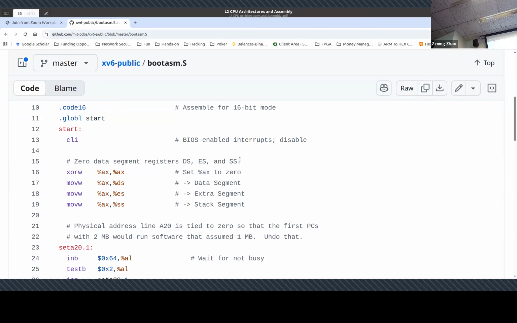Then we have a label here, start. I just give it a name. This is the start, so all of this is not going to compile into any instruction. The very first instruction is this one, CLI. This one is clear interrupt, which means we're going to stop interrupts on this machine because we haven't set up an interrupt handler yet.